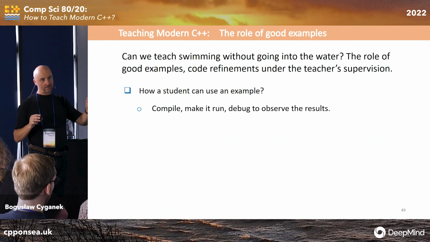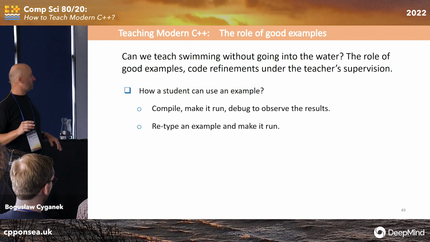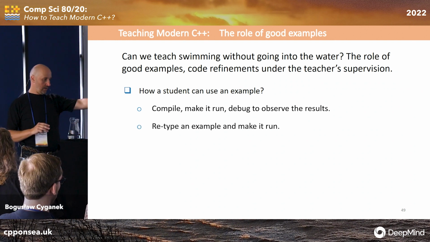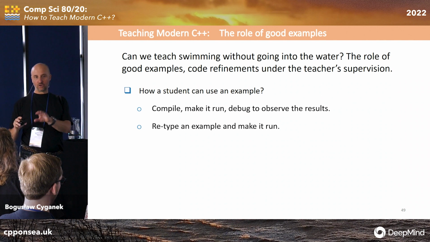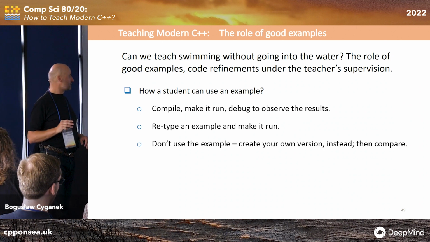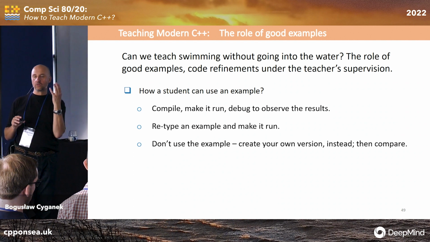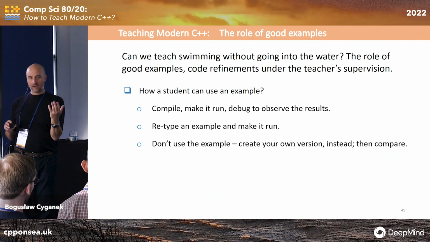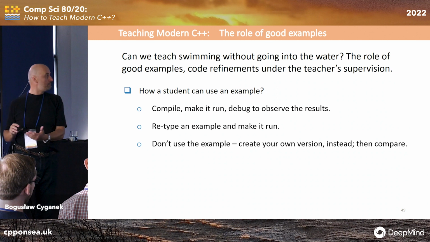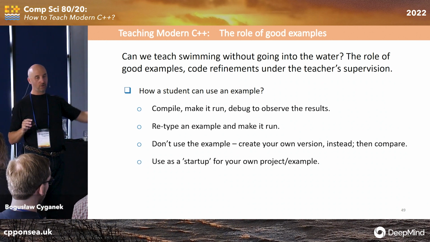Compile, make it run, just like this. You press the button, you observe something, maybe you put a breakpoint, or retype. I have this in the book, but I change the names of variables. Or don't use it. You know what you are about. You have some class diagram, for example, make it by your own. Or use it as a startup for your own project example.